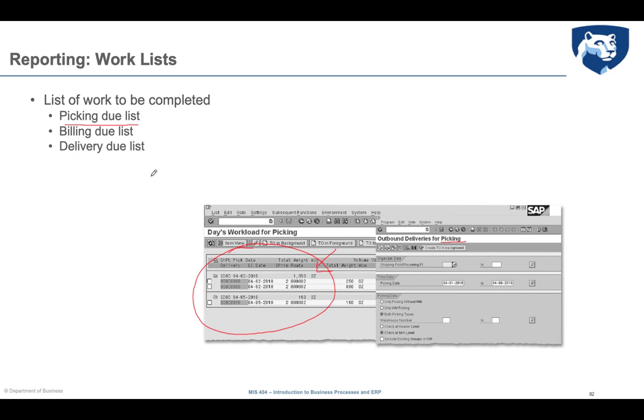Or it can be a billing due list, like if you still have to pay someone, it's telling you that you have generated, for example, a payment document, but you haven't paid yet, or you haven't closed the payment document. So it's reminding you that there are still documents open to be completed.